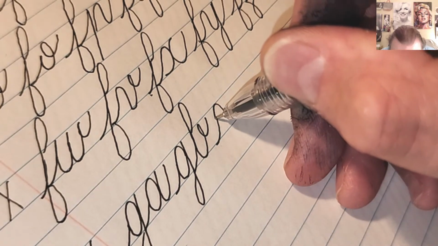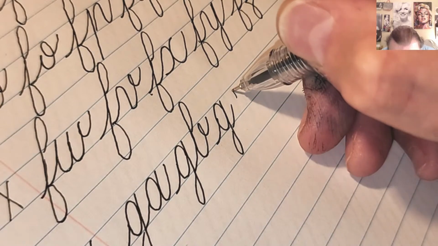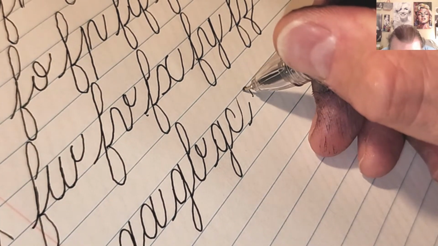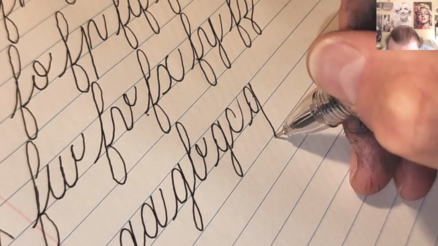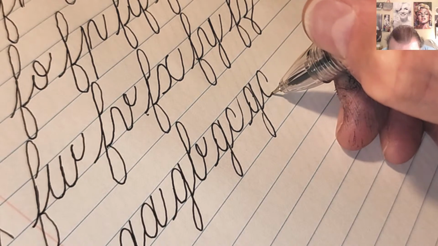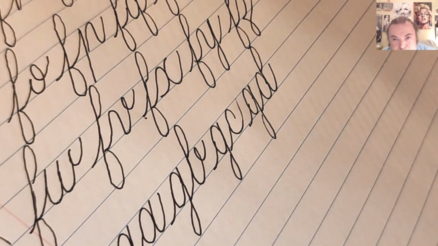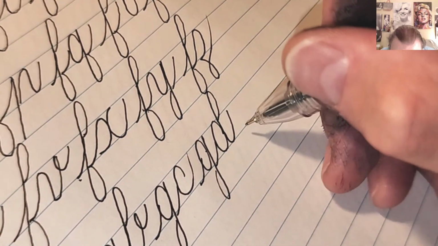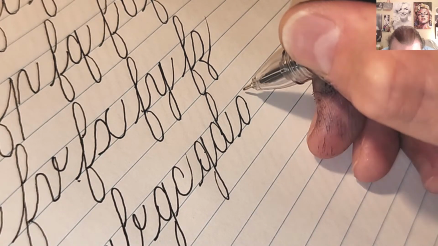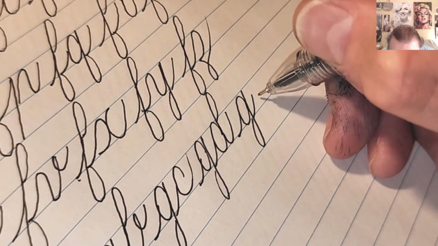Upstroke, oval, descending stem loop, upstroke, C-stroke. Upstroke, oval, descending stem loop, upstroke, oval, ascending stem loop, underturn. Upstroke, oval, descending stem loop, upstroke, E-stroke.